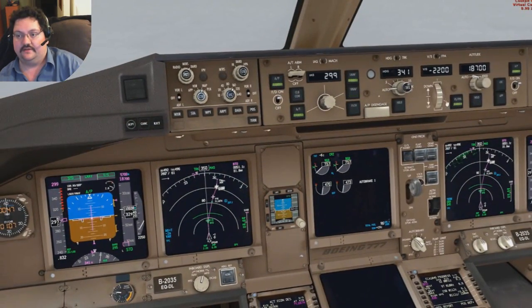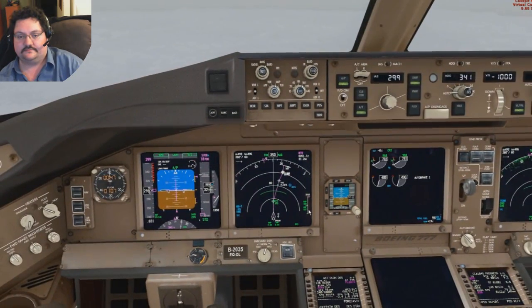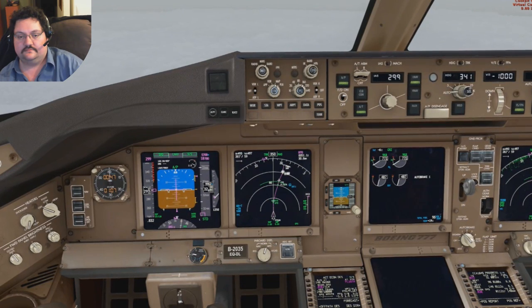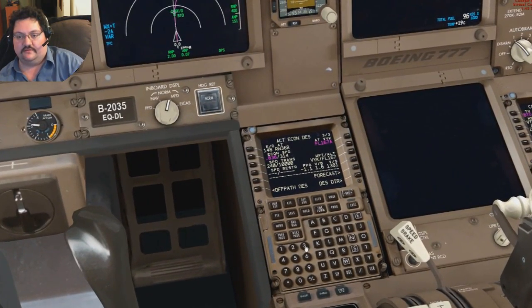Why is that descent going so fast? Let's go to 1000. Yeah, let's pick it up, 300 knots.